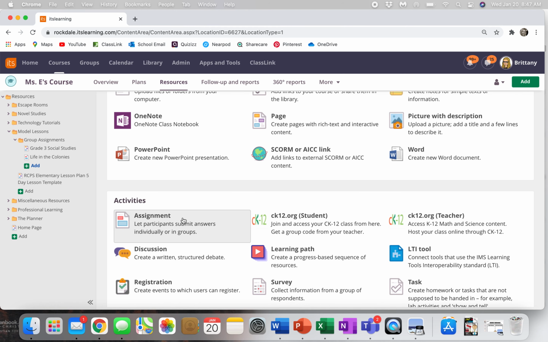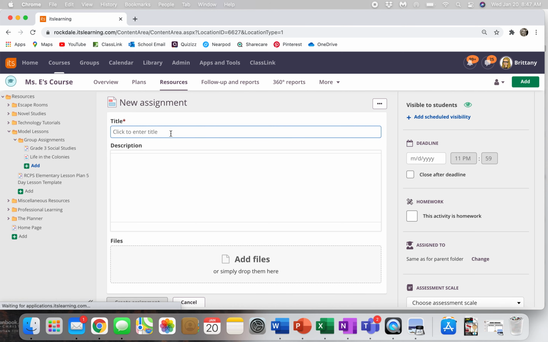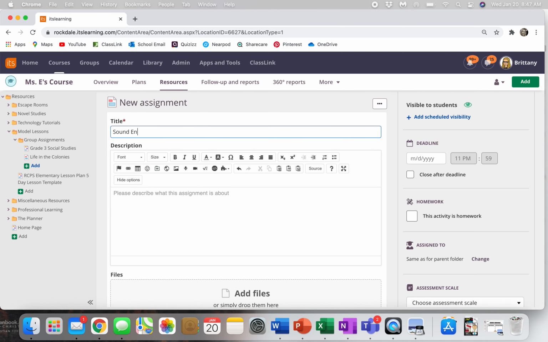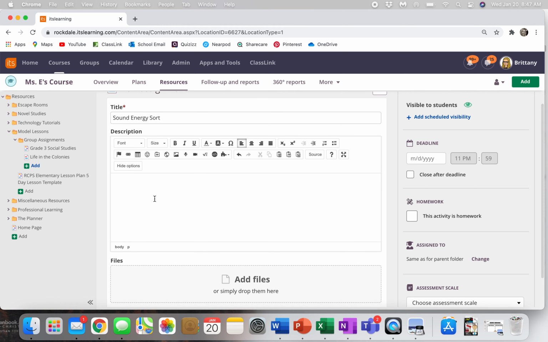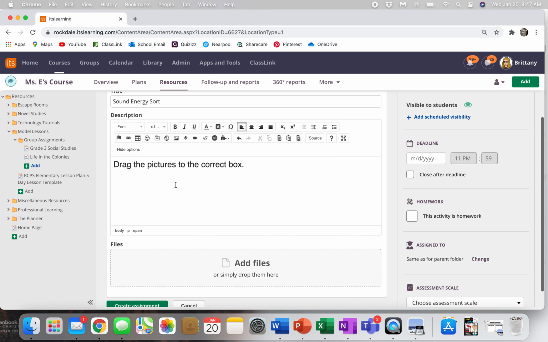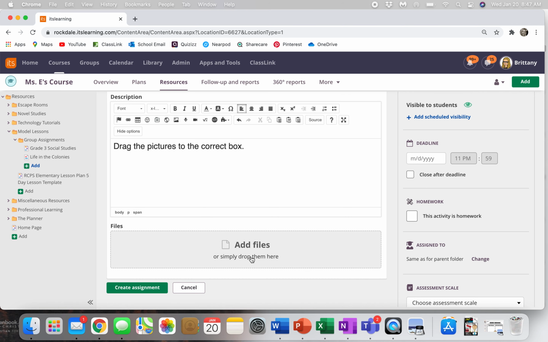So choose assignment. Let's give it a title: background, energy sort. And then this is where you can give some instructions. I like to make the font a little bit bigger. Let's go extra large. Drag the pictures to the correct box. We'll just do that. Then here's where I can add the file.